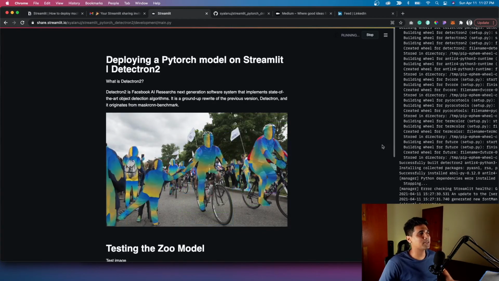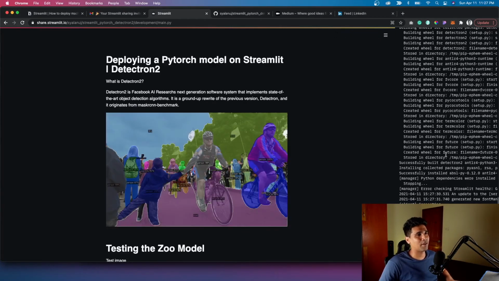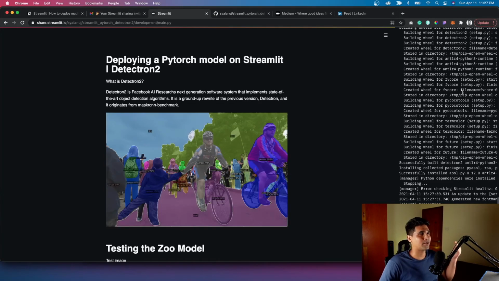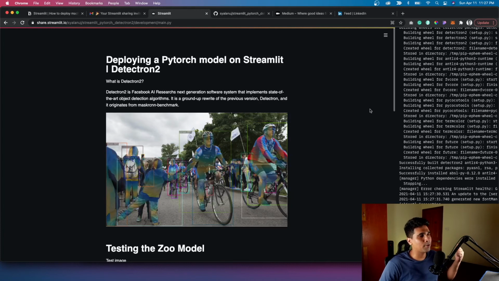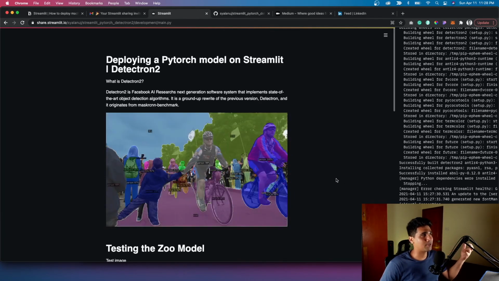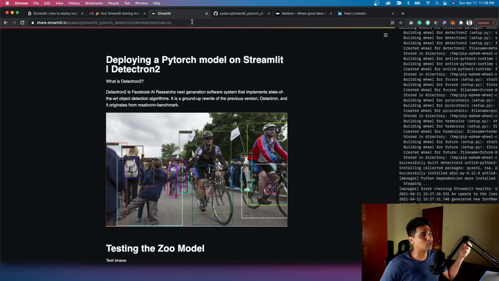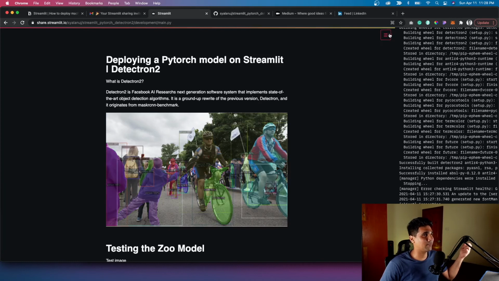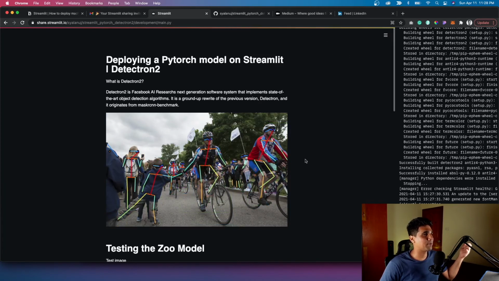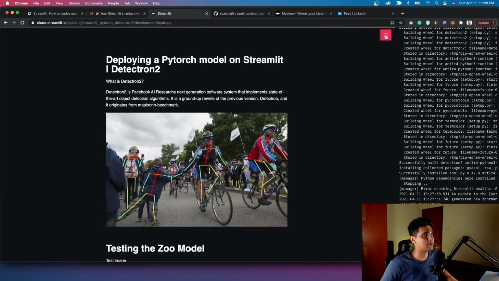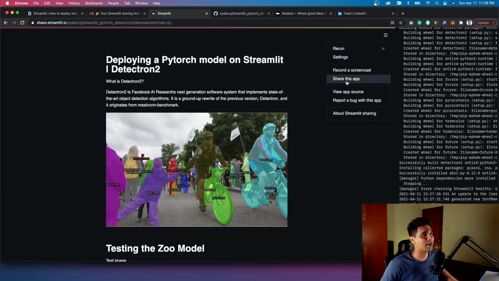After a couple of minutes, it installs all the requirements. It took some time to install the Detectron 2 model because it was building from scratch through the repo. And once it's done, it deploys the app automatically on this URL. So super convenient, and everything is in place. There are a few settings you can set, but that's mostly it. Now this app is publicly available and shareable via a link.